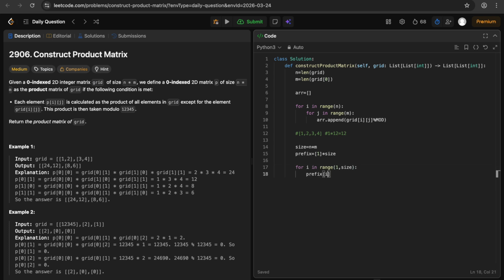So prefix of i is nothing but prefix of i minus 1 multiplied by arr of i minus 1, since prefix of i minus 1 has not yet included arr of i minus 1, that particular index, so we multiply it here, and finally we do the mod. I think we have not defined the mod above. Mod is defined in the question as 12345, so let's do that. Mod is equal to 12345. Okay, so now we have got our prefix.